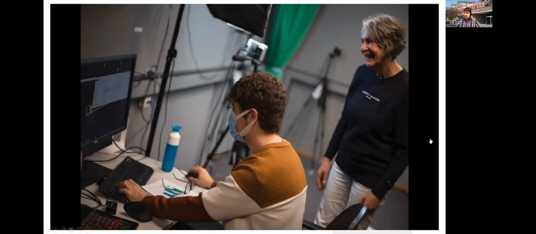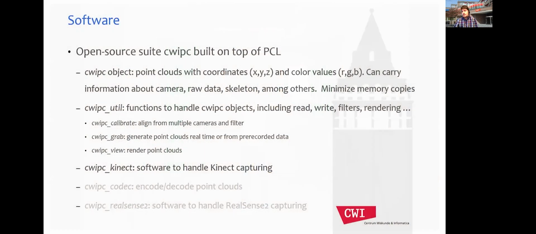And yeah, after recording each sequence, we were checking that everything was good, and we already could see a rendering of the raw data. Together with the dataset, we also released the software, which is open source and is built on top of PCL. All of the components share a CWIPC object, which contains the point clouds with their coordinates X, Y, Z, also the color, and can carry information about the camera, the raw data, like the color and depth frames. In the future, they will also give the skeleton data, probably, among others.